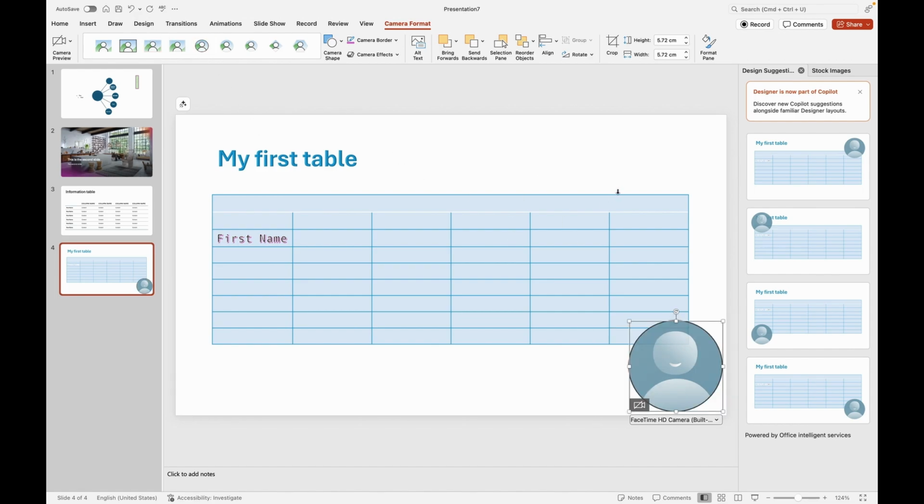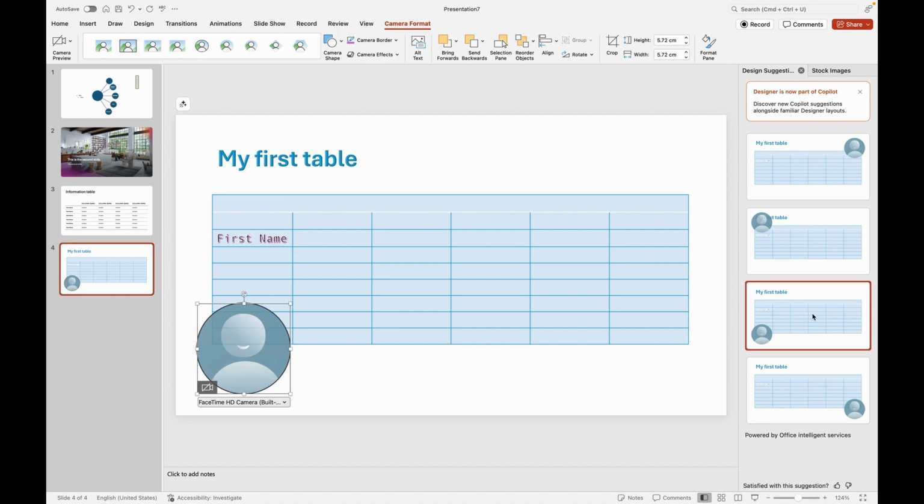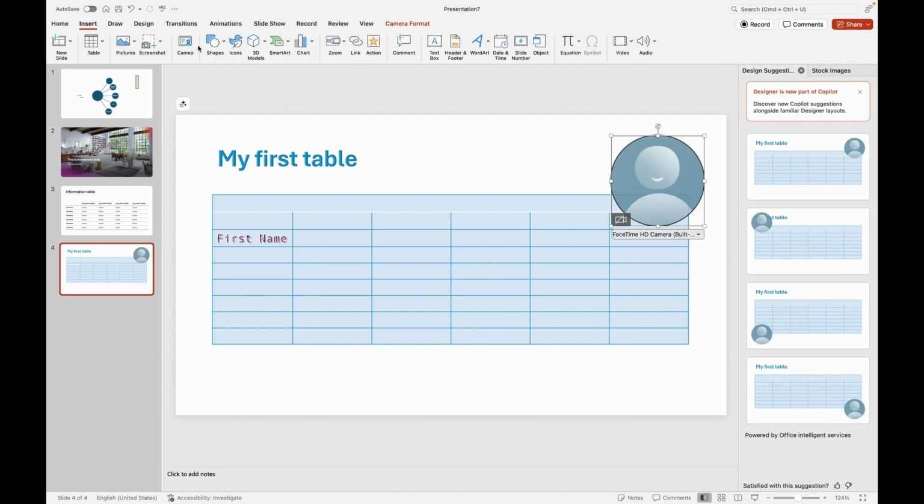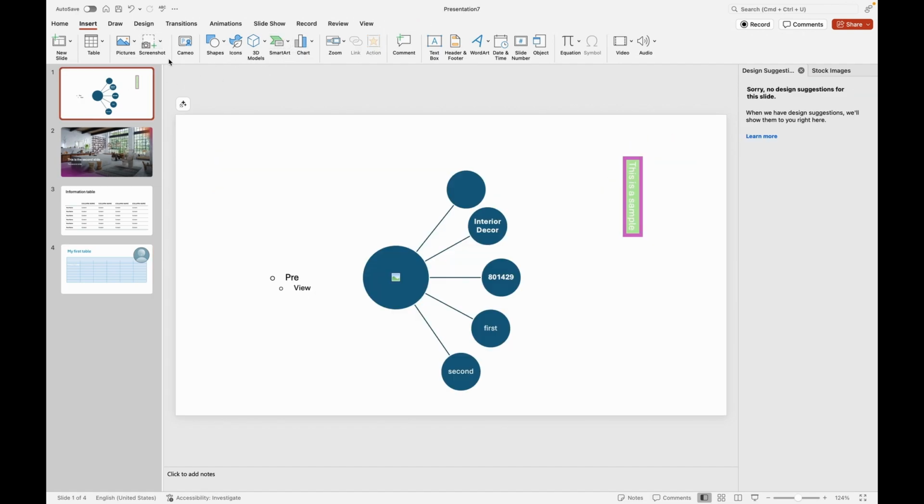And when you are presenting your slide, you can turn on your camera, and then your face will be showing here as well. And you can select the design type that you want. You can insert screenshots, shapes, icons, 3D models. We've also looked at SmartArt, which is this one. Okay, that's the SmartArt.